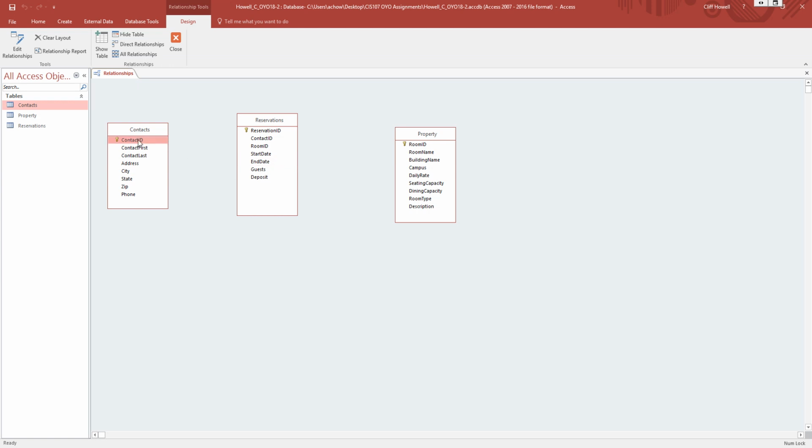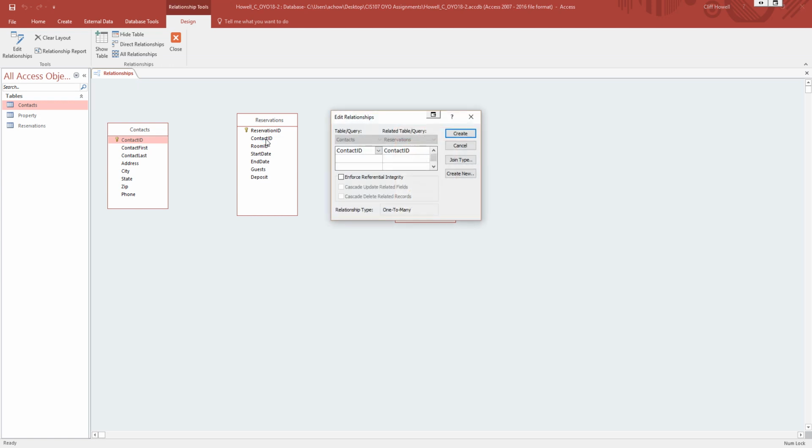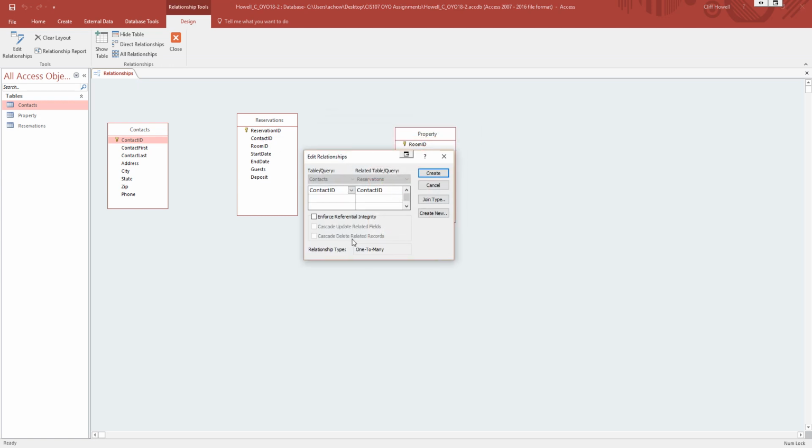The easy way to do that is, see you've got the contact ID in contacts as the primary key. There's also a contact ID field, which is what we would call a foreign key, in the reservations table. So I'm going to click and hold the contact ID from the contacts table and drag and drop it right on top of the contact ID in the reservations table. When I do that, it brings up the Edit Relationships box, and notice that it's got contact ID on both sides, one from the contacts table, one from the reservations table, which is exactly what we want. So I'm going to click Enforce Referential Integrity and Cascade Update Related Fields. I could explain what those mean, but it's a bit beyond the scope of this particular class.